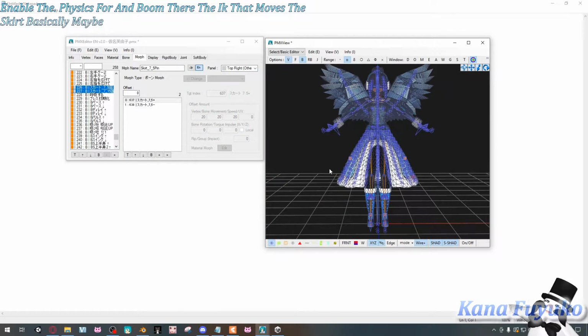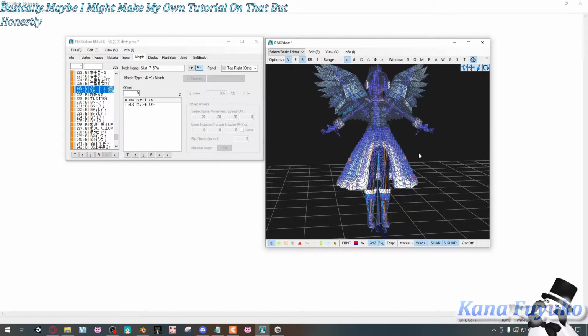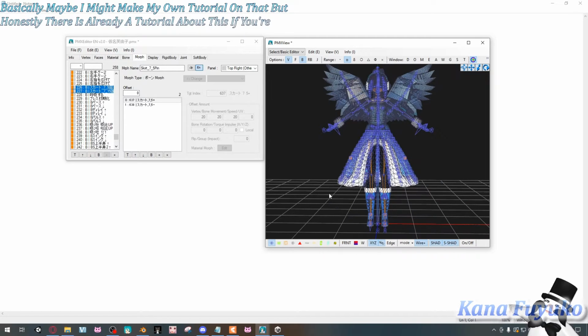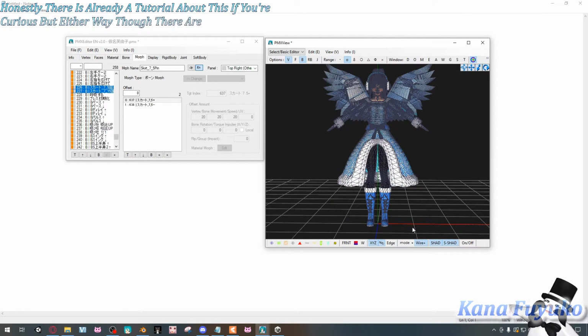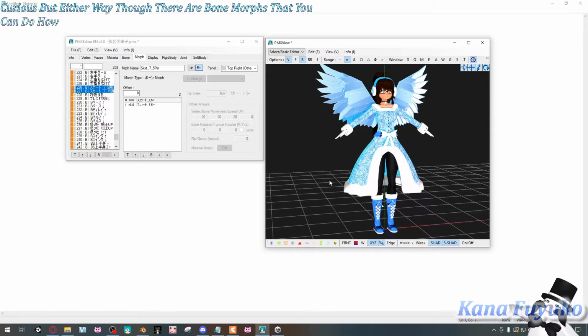Maybe I might make my own tutorial on that, but honestly, there is already a tutorial about that if you're curious. But either way, there are bone morphs that you can do. How do you use them?